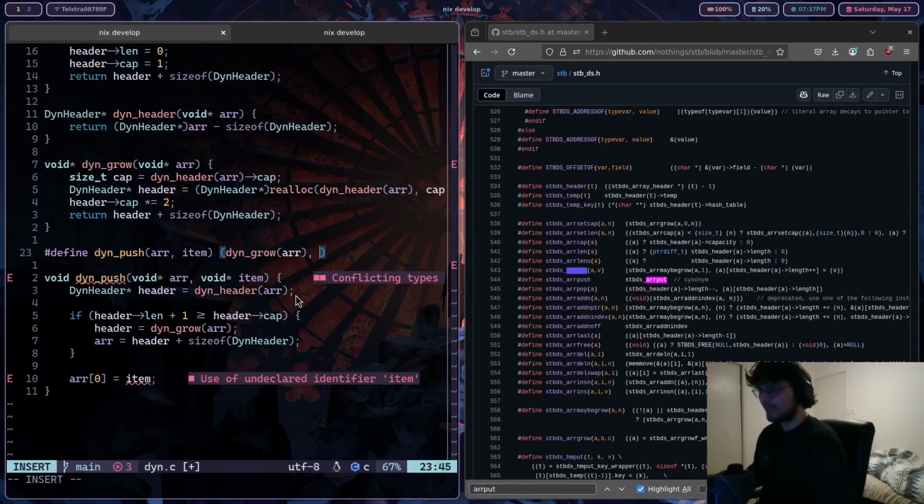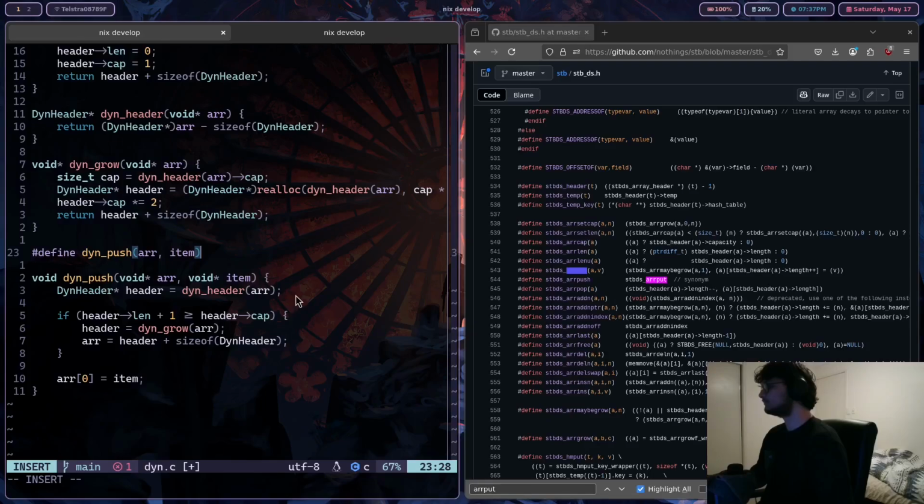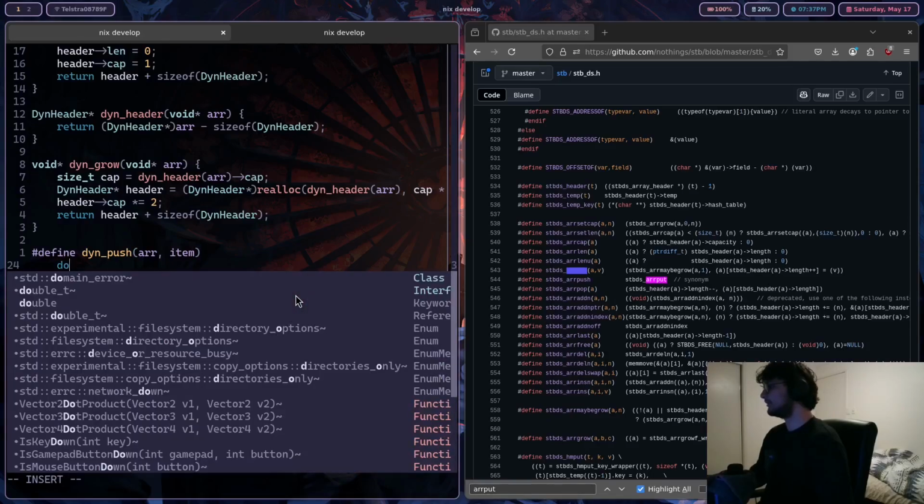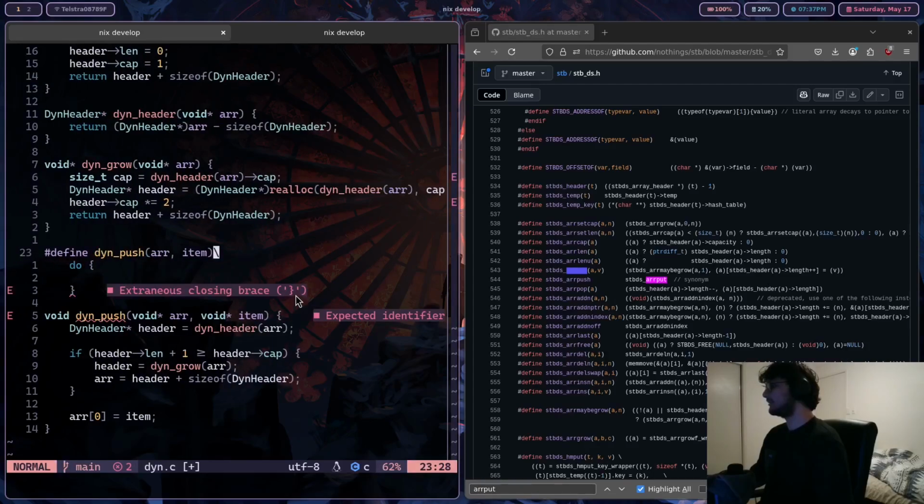We're gonna grow it and then, oh wait, but maybe grow. Okay, let's change this to be, maybe we do it like a do while loop. So I might have to go like this to get it to work though.